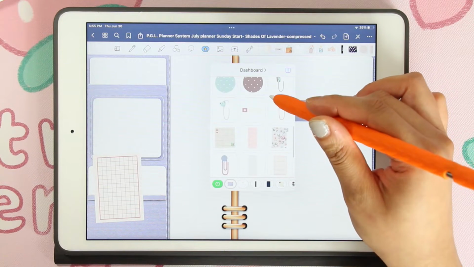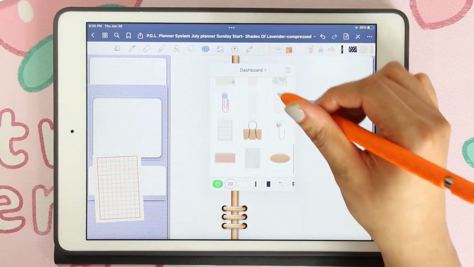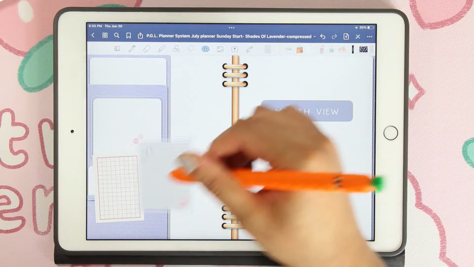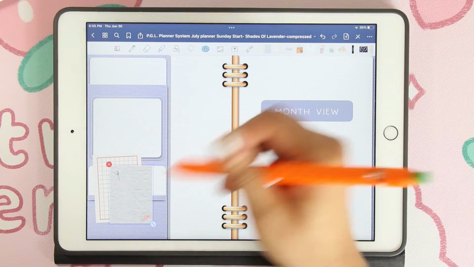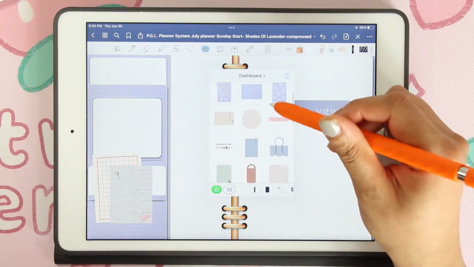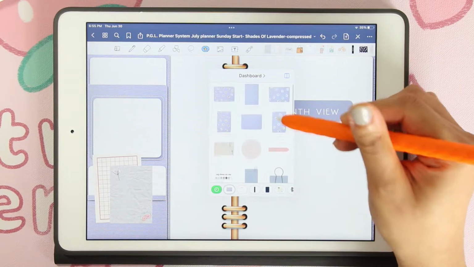Just has a little bit more interest to it, nothing too crazy, but has more pattern. So let's grab the textured paper with the flowers on it. Then I'm going to grab something with a little bit more interest.